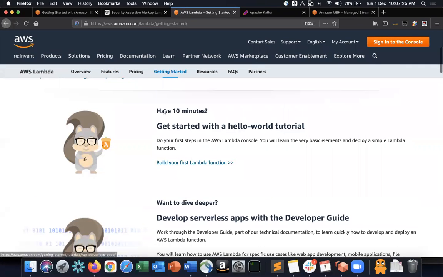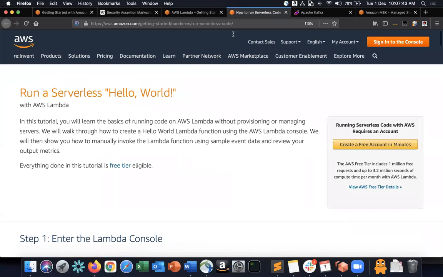Okay, I'm just going to go here, have 10 minutes. Yes, we definitely have 10 minutes. Let's get started with the hello world tutorial. So click this link: do your first steps in the AWS Lambda console. You'll learn very basic elements and deploy a simple Lambda function. Just click here. Run a serverless hello world.